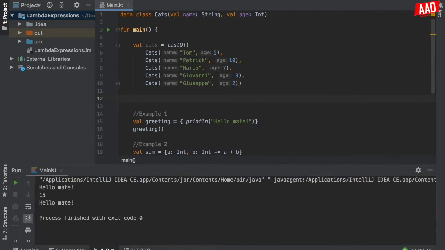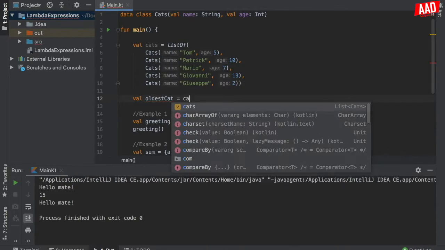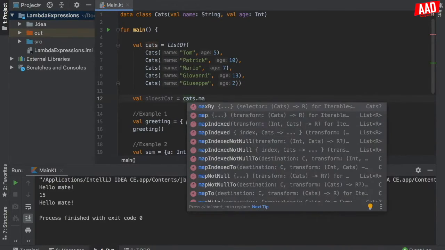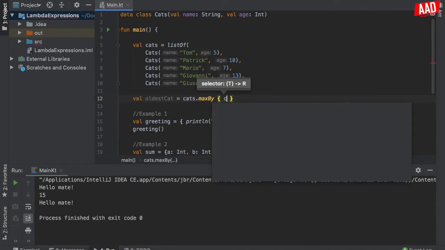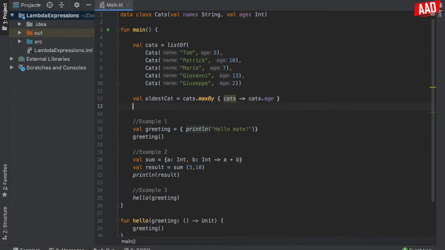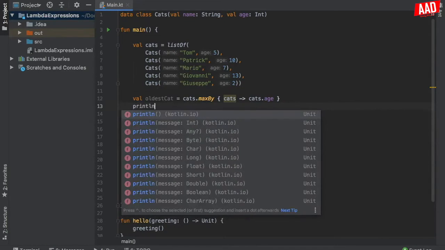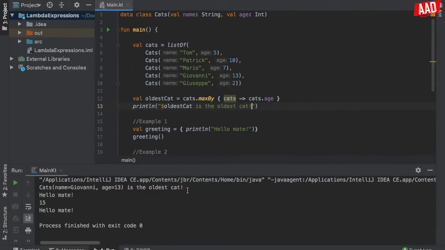Well, we can use a Lambda expression for this. So let's get started by creating a value of oldest cat. That's going to equal cats dot max by, and then it will provide us this block which requires us to insert a Lambda expression. So what we will do is type in cats, and right after we will type in cats dot age. And then of course we need to add the print line statement. So inside here we will write oldest cat is the oldest cat. And when we click on run, you will see that it will pick up Giovanni and the age of 13. And this will appear at the top because I added this expression at the top. So here it says cats and name Giovanni, age of 13 is the oldest cat.